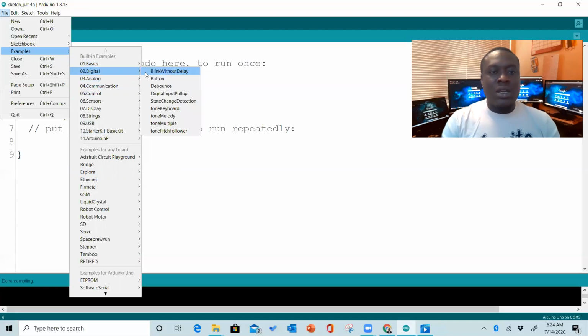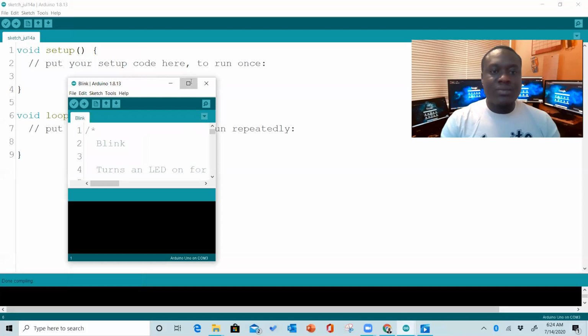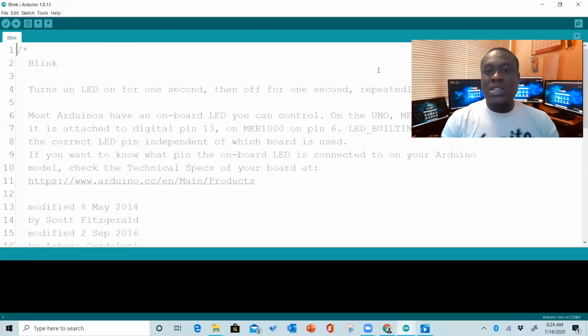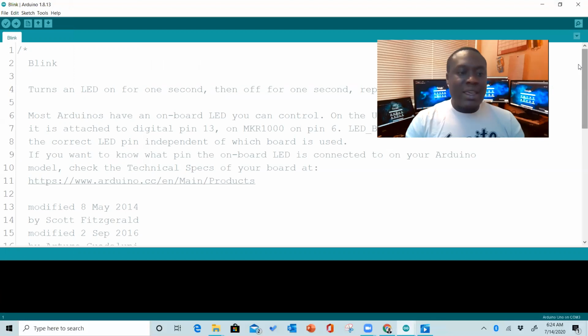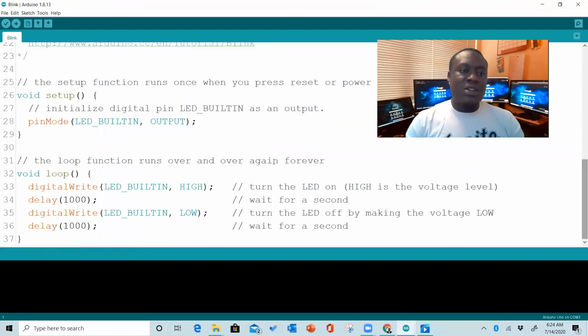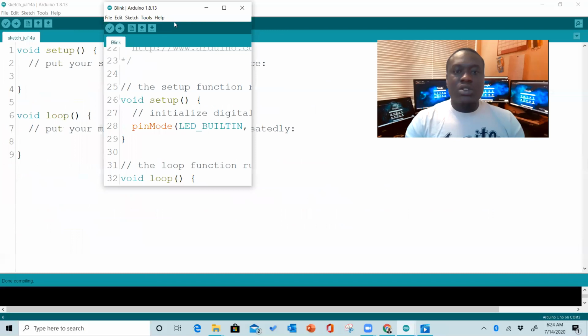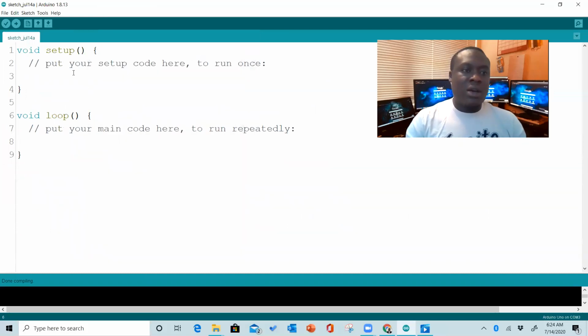So let's say we click on one of the tutorials here, the Blink, which shows how we can turn on an LED to be blinking. So this is the fundamental code. As I mentioned, the setup has the pinMode telling that the LED should be an output, and it reads it once, and then it comes to the loop and reads from here until it stops. We're going to talk more about this. Don't worry about that, it's just an example.